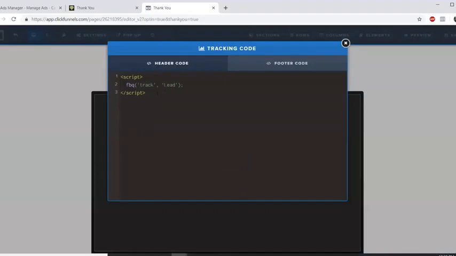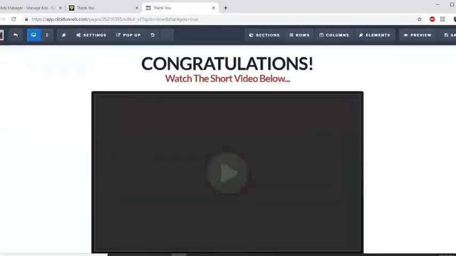All right, so here's the lead pixel, right? This is what I was looking for on the other one, was this lead pixel. So this is all done correctly, but somehow it's showing up on the opt-in page as well. Let me make sure that, let me go to it from my computer.